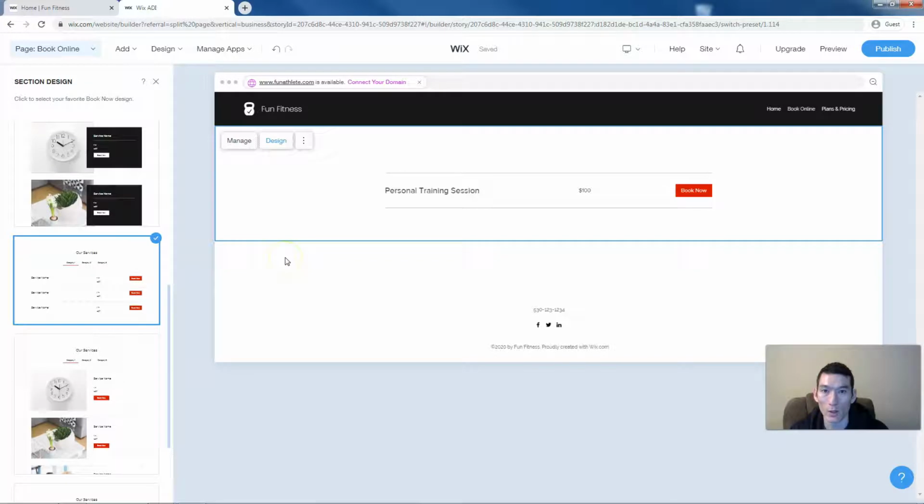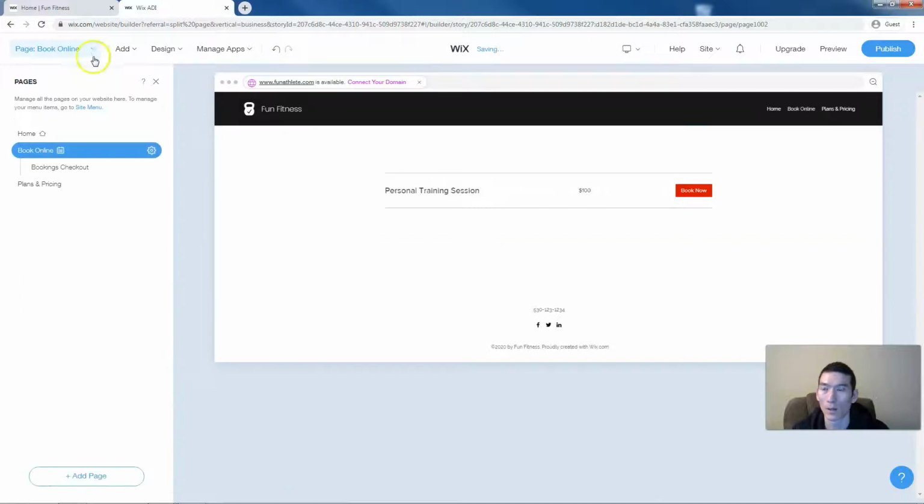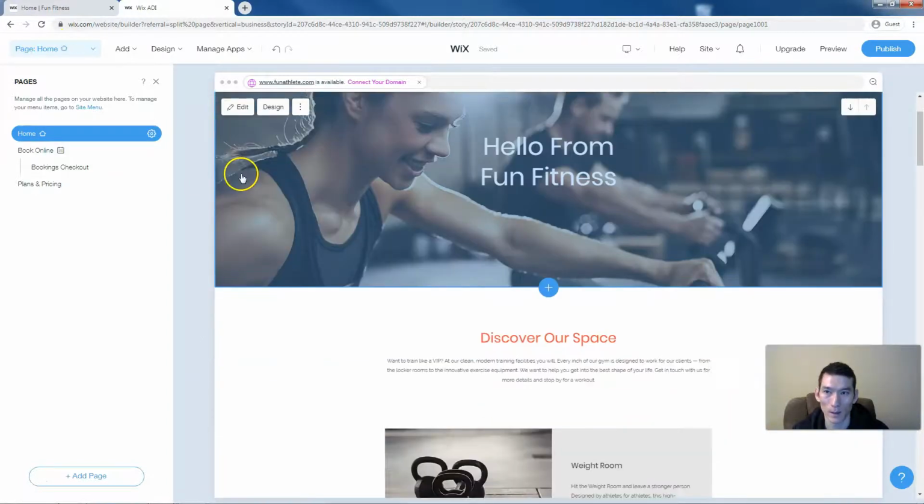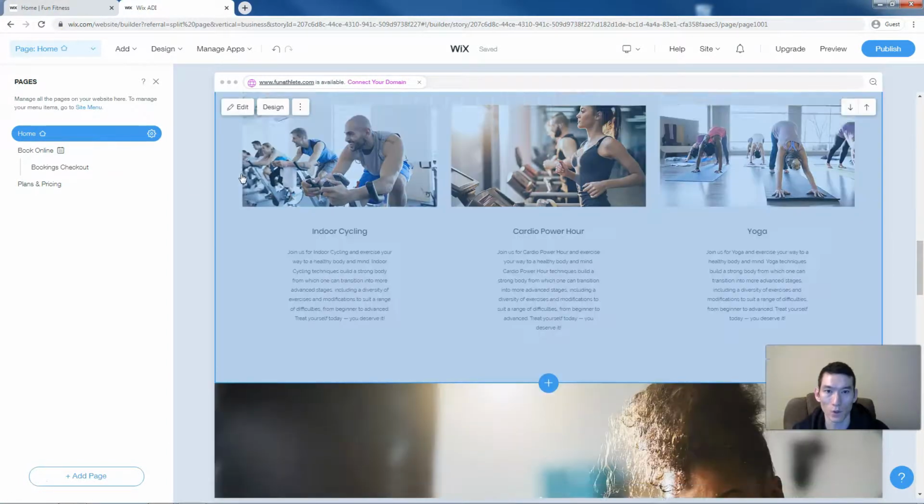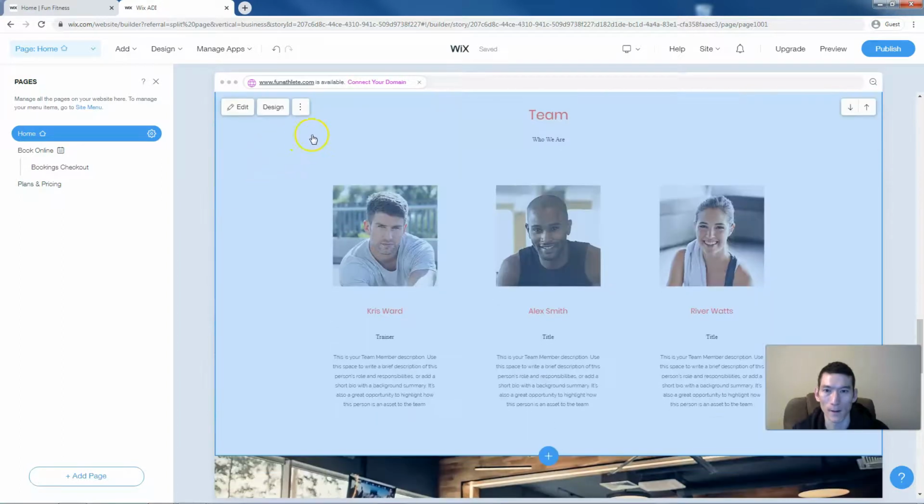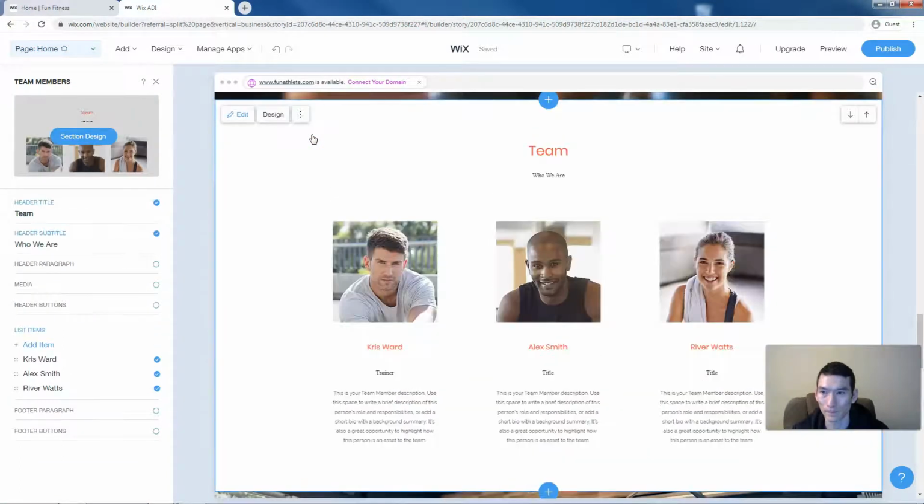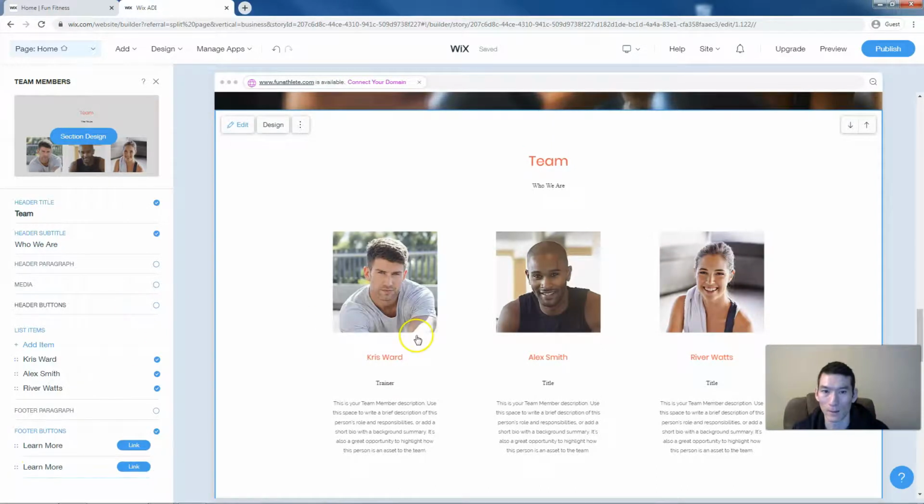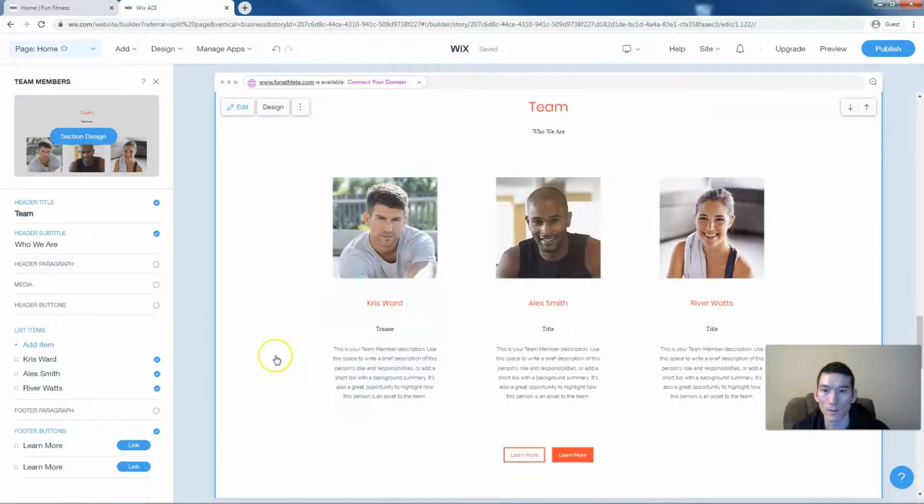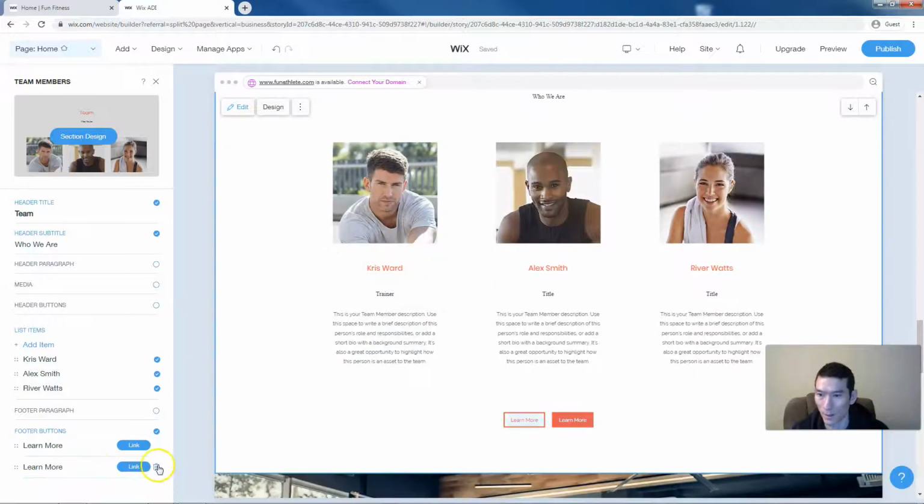So next I'm going to show you how you can add a button to your trainer section, so they'll come directly to this page and they can book a trainer. So I'm going to click pages and go to home. Then I'm going to go to the training section and then click on it. And right here it says footer buttons, so I'm going to check that. And then I'll click this add button. And then it has learn more. So I'm just gonna add 2 of them.